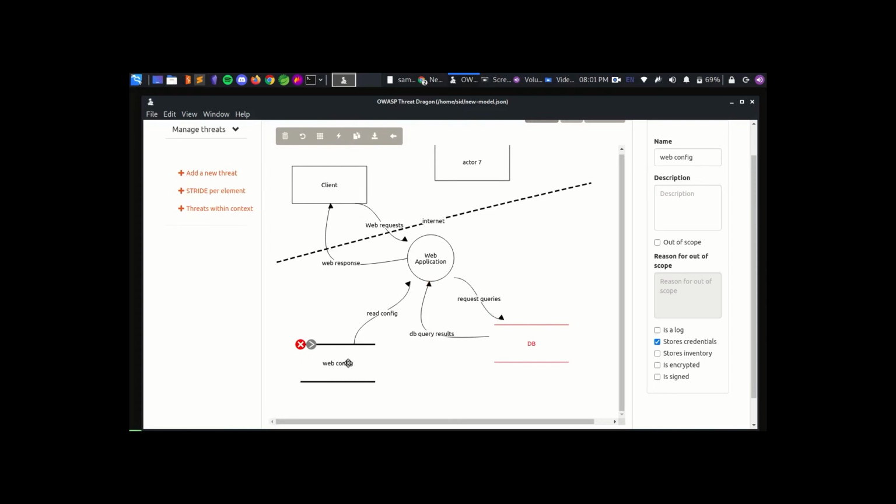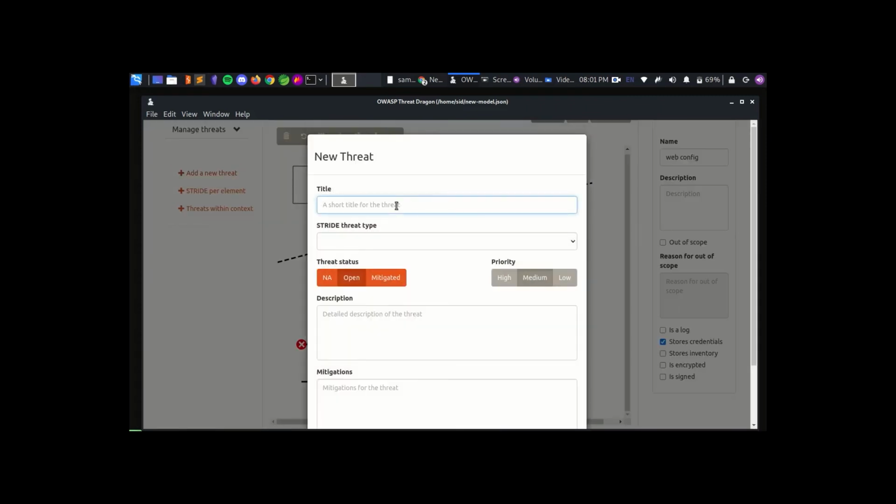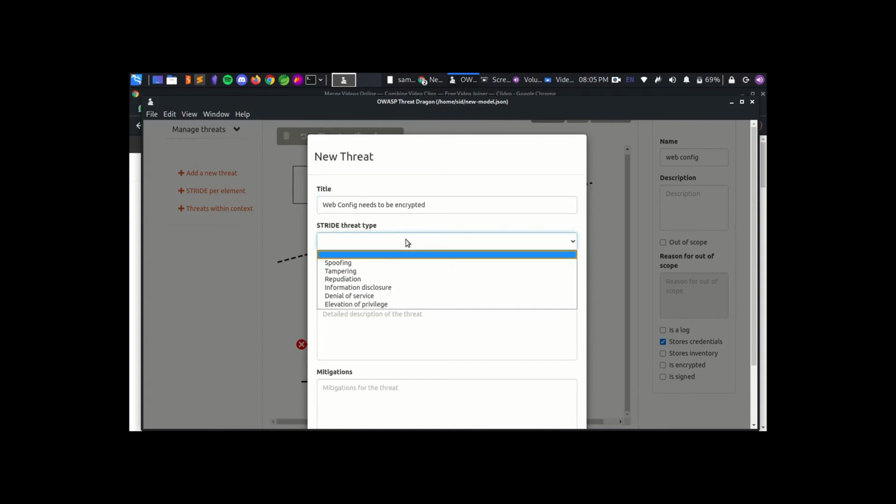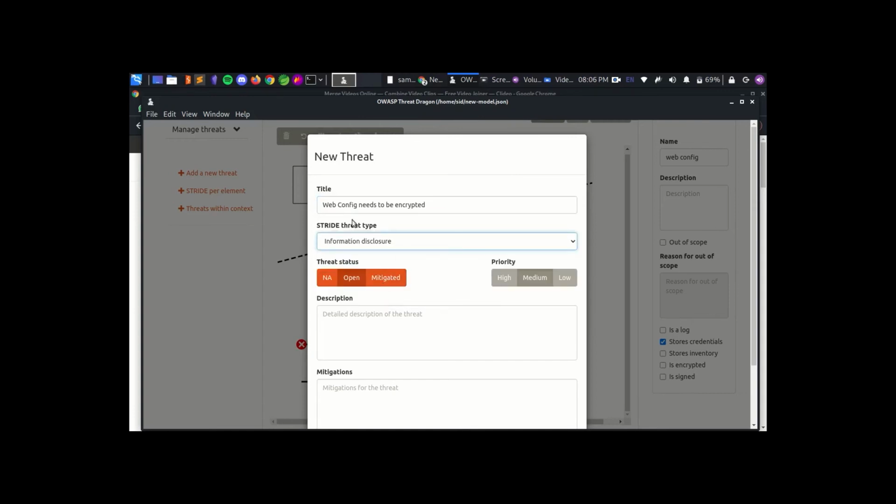Similarly, we can have a threat that this web configuration file which is storing credentials should be encrypted, right? So that's a threat. If it is not encrypted, we'll say web config needs to be encrypted. We can have information disclosure if the configuration file is not encrypted, and if it is obtained by an attacker, they can get access to the credentials.